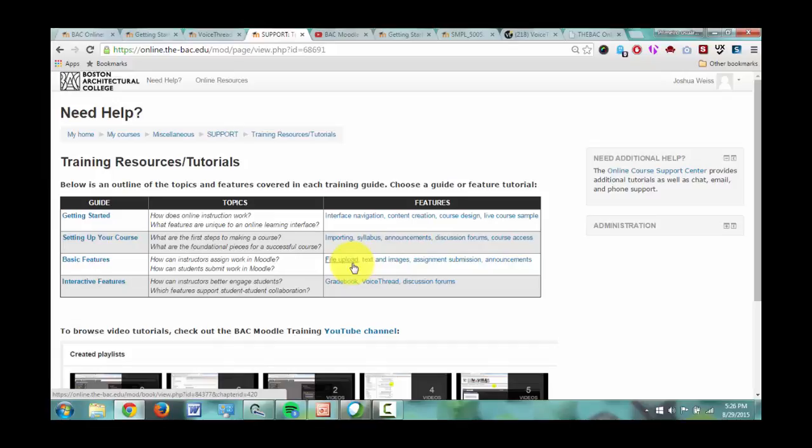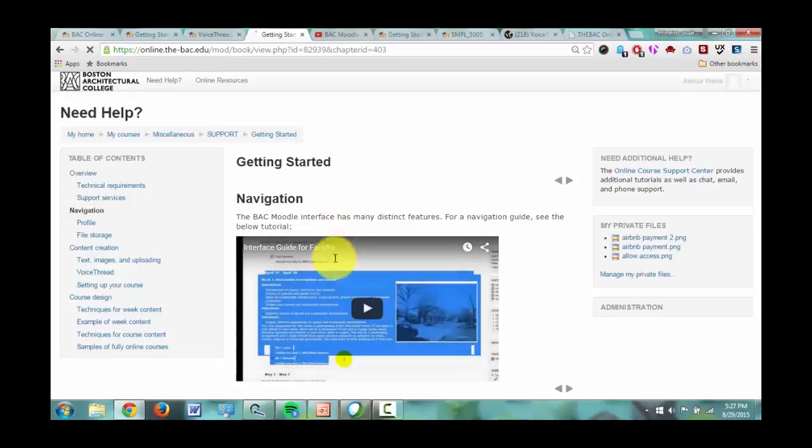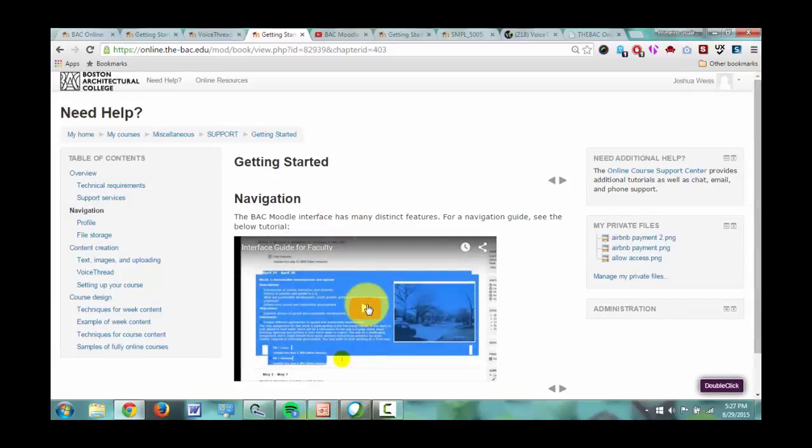If you want to learn more about, for example, interface navigation, that's something we went over quite quickly today. If you want to see that more in depth, you click on it here, and we'll take you out to a video that will kind of elaborate a bit upon some of the ideas we had today. Great, so hopefully that helped you out a bit for getting started.